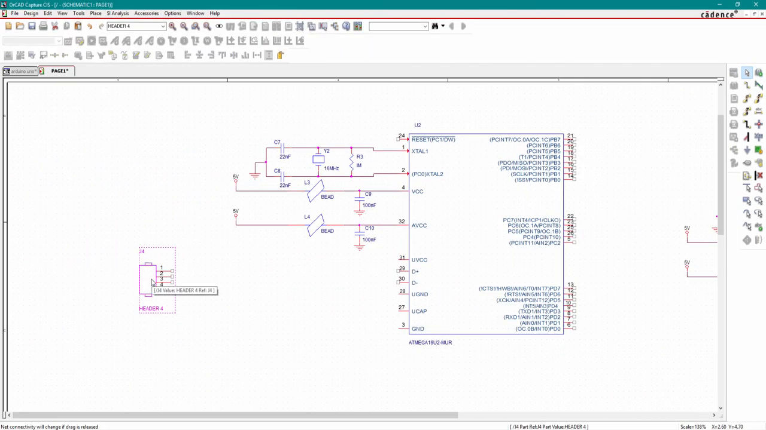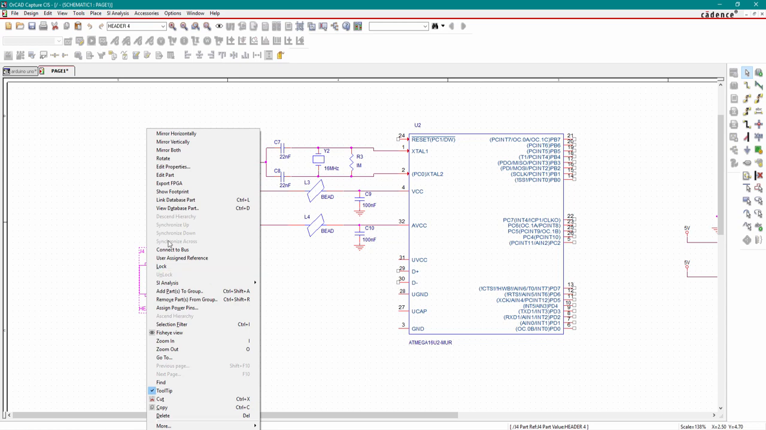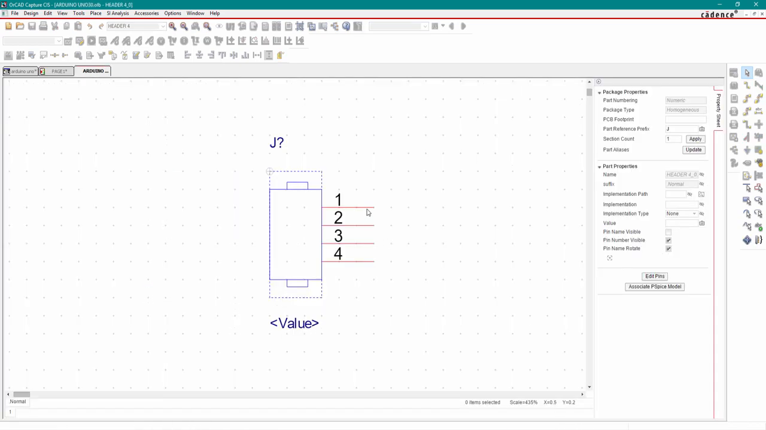Edit this part. Now first pin is VCC. I'll give the name as VCC. Second pin is D negative. Third pin is D positive. Just change the name here as D positive. And the fourth pin is ground.